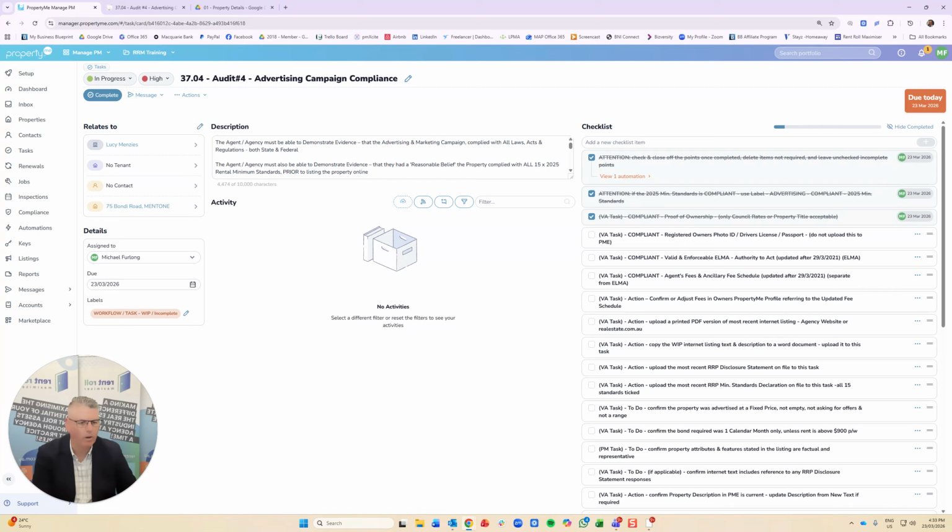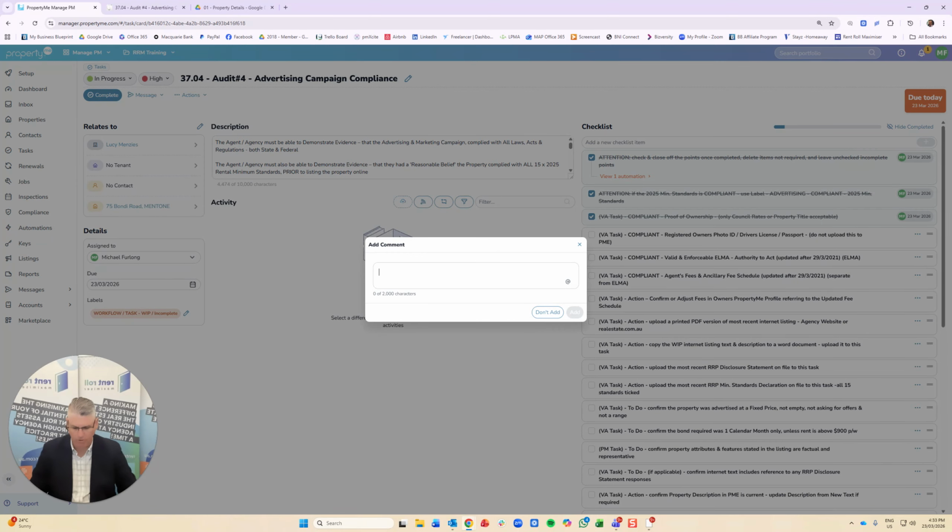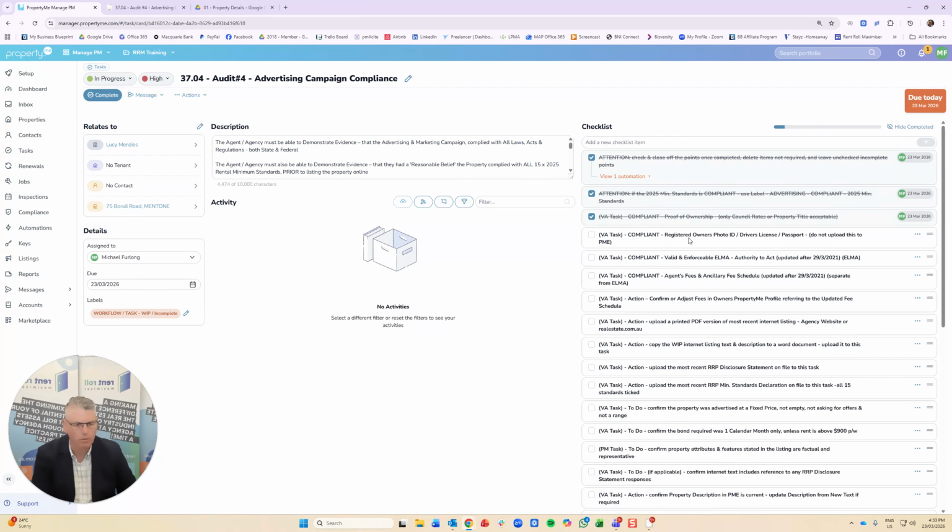Now, registered owners' photo ID and driver's license or passport: do not upload these to PropertyMe. I may not have that, so I would be making a note at a later stage, in here. It would be MF, 23rd of the 3rd, 26: MF audited the property and was missing these items. You wouldn't do a note for each individual point because it's sitting there anyway. At the end of my audit, maybe there's 10 documents that are missing that should be there, and I would make an itemized list in the notes. So I'll leave that one.